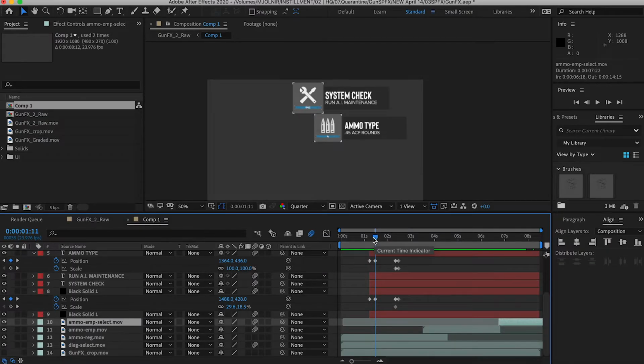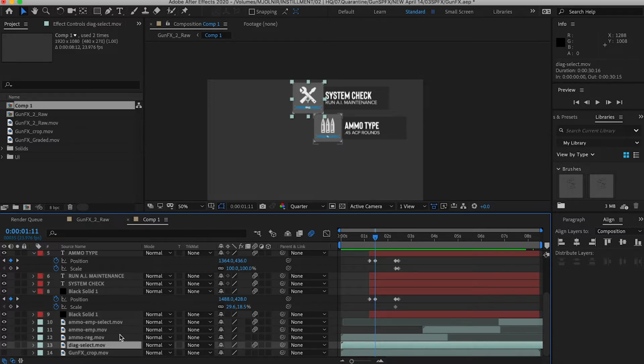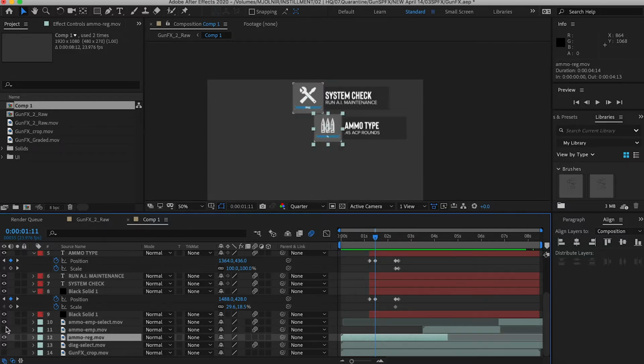Now, the creation of those elements will be covered in an Instillment Academy video. So again, if you're genuinely interested in creating something like this, stay tuned. But essentially, all you need to know is that the diagnostic select is that box there. So we have the wrench, the screwdriver, everything in there I pre-composed. The ammo, same thing. Going up here, ammo EMP is the asset that one switches to.